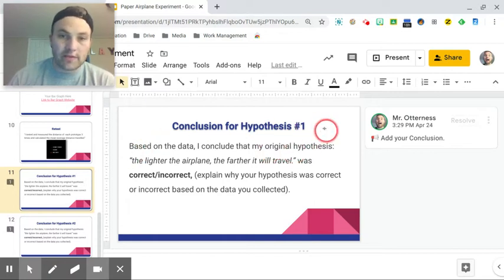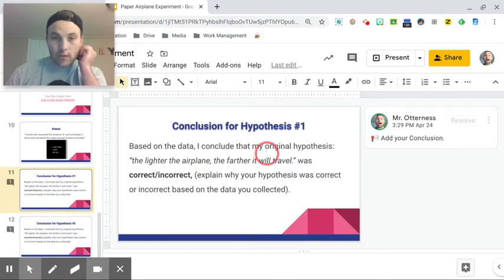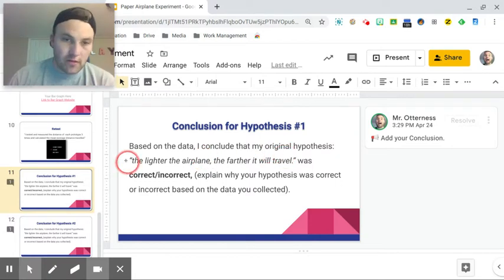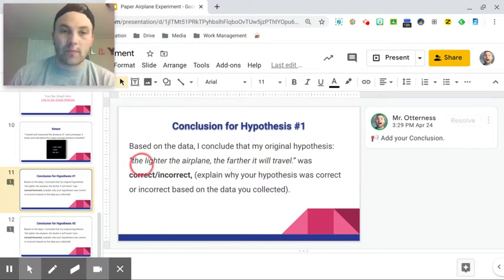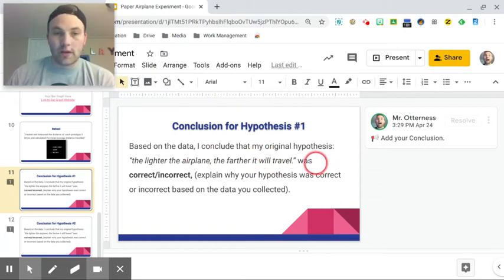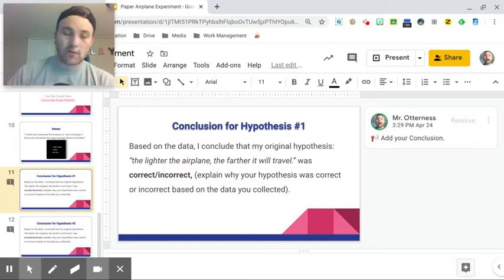if you're doing hypothesis one, the lighter the airplane, the farther it will travel, or maybe you change the hypothesis to be the heavier, the denser the airplane, the farther it will travel. It's really up to you. But you use your original hypothesis, and then you say was correct or incorrect. So you have to choose one because either it's correct or incorrect based on your data.